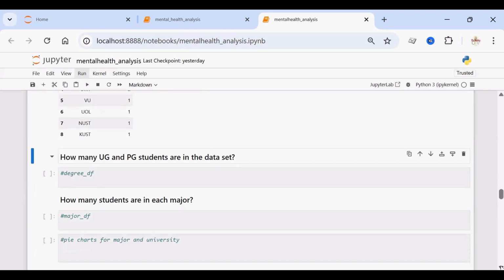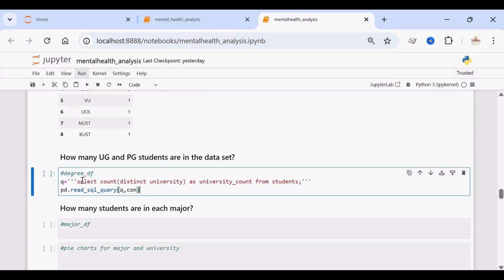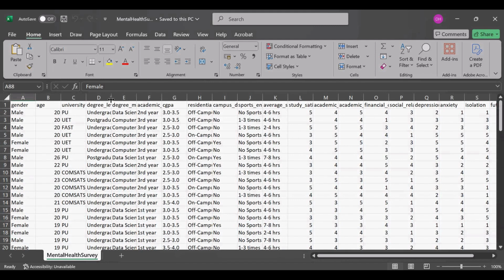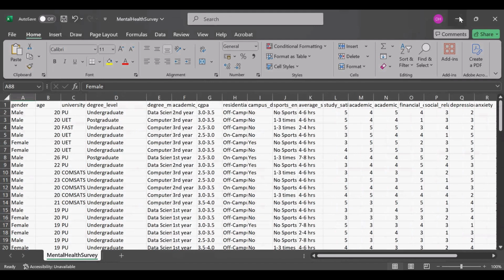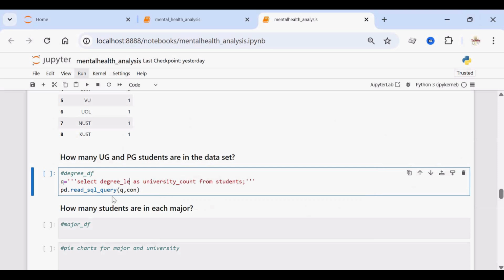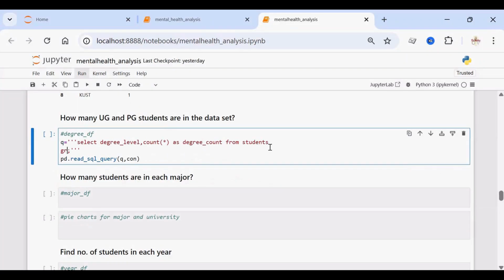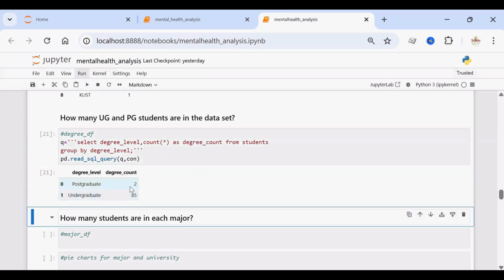Okay. Next we shall find out how many UG and PG students are in the dataset based on the degree. We need to select undergraduate and postgraduate, that is degree level. Select degree_level, count(*) as degree_count from students, and then we have to group by the degree_level. We will get the count of students. In postgraduate there are only 2 students and undergraduate 85 students are present.